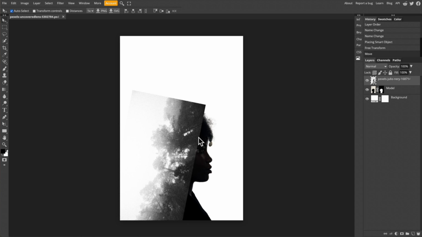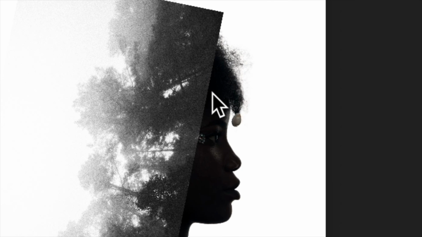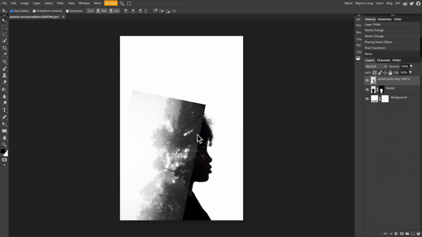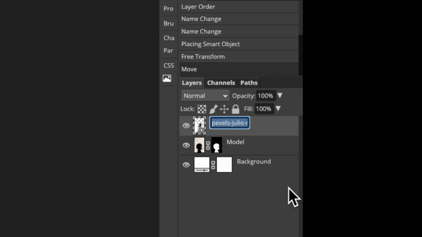Okay, the next part of this step is to kind of match these colors right here. So we have a really dark black right here and kind of a gray. Let's not forget to rename this. Let's call this landscape. How's that?